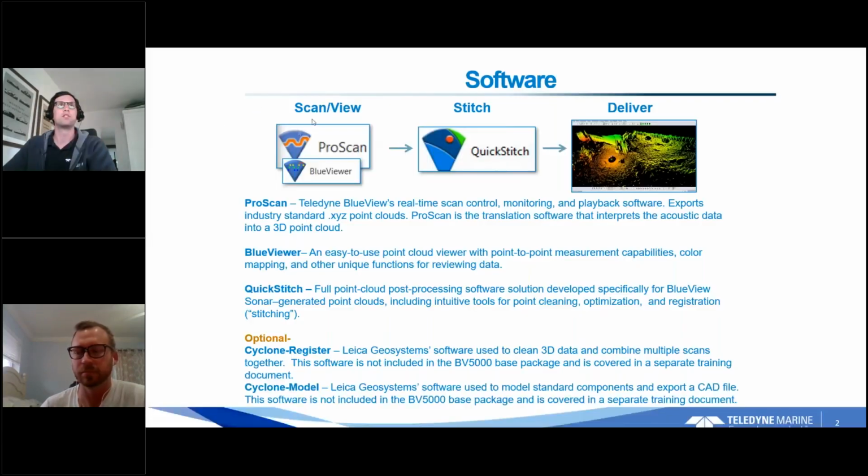So as I just mentioned, we can see the software data flow here. Last week we discussed ProScan. You can go back and watch that if you missed it. And now we're here on Stitch or registration or post-processing, whatever you want to call it. And then of course your final deliverable, which is generally the point cloud.